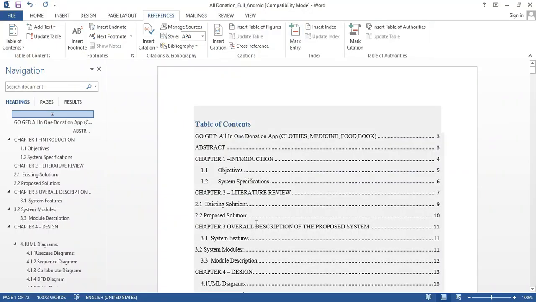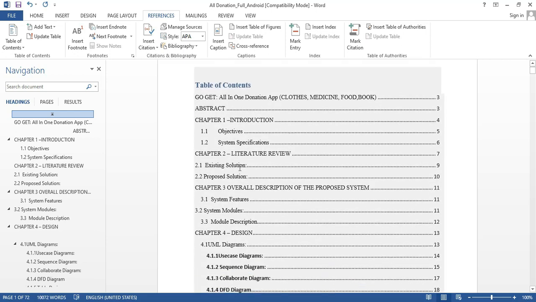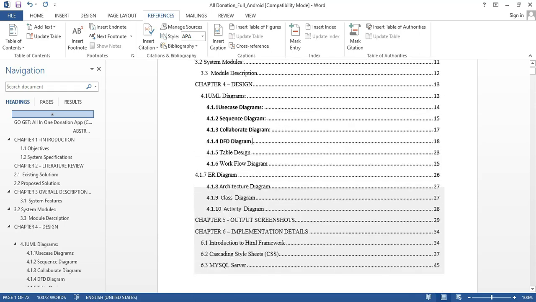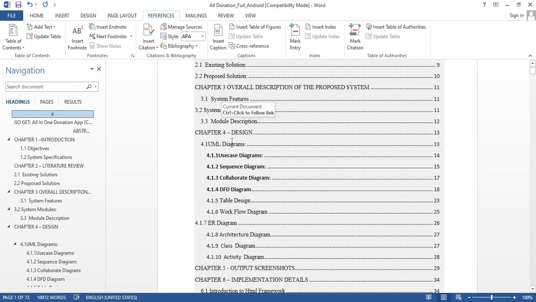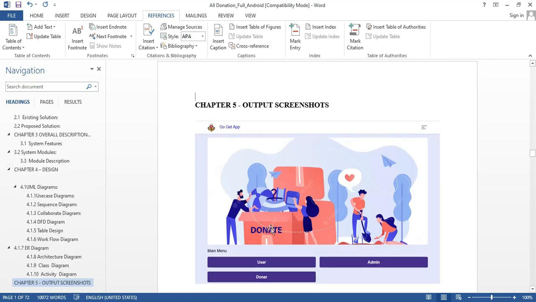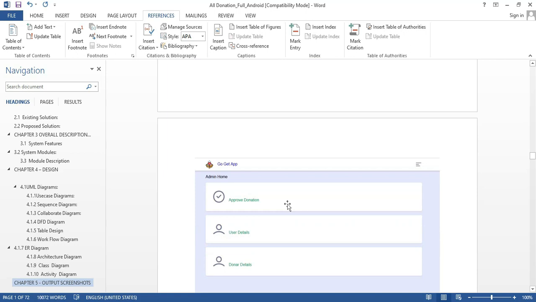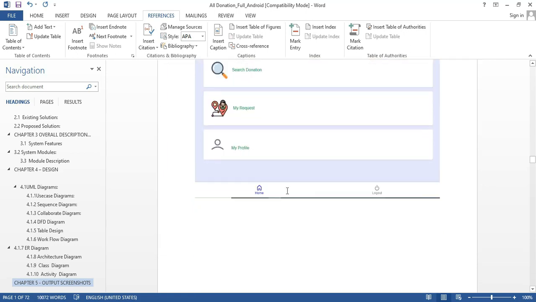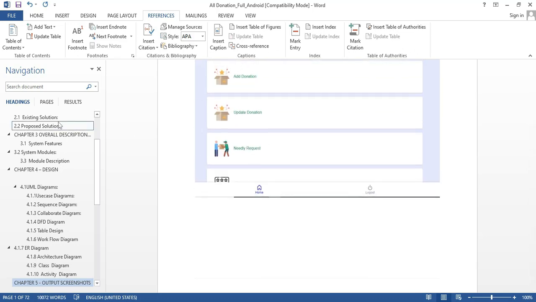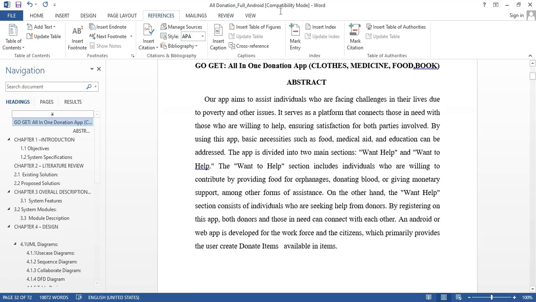This is the full document, the Go Get all-in-one donations app full document. You can view the document details. This has 12 to 13 chapters. If you want to view the UML diagrams, 8 or 9 UML diagrams are there. If you want to view the output screenshots, you can view the screenshot details. You can view all the details in our document. The 13 chapters are available.